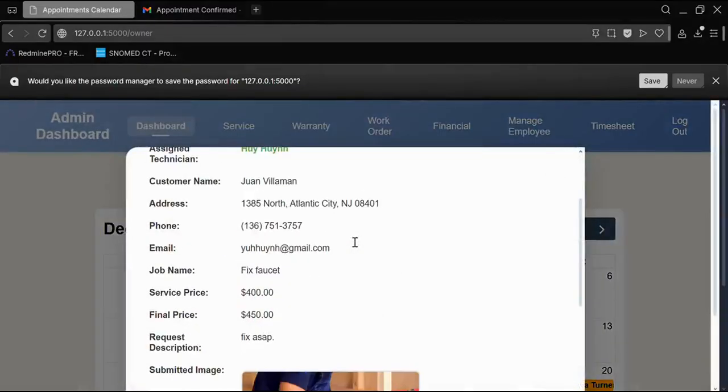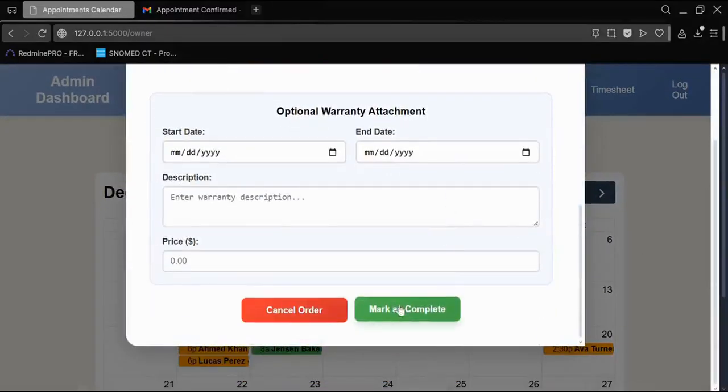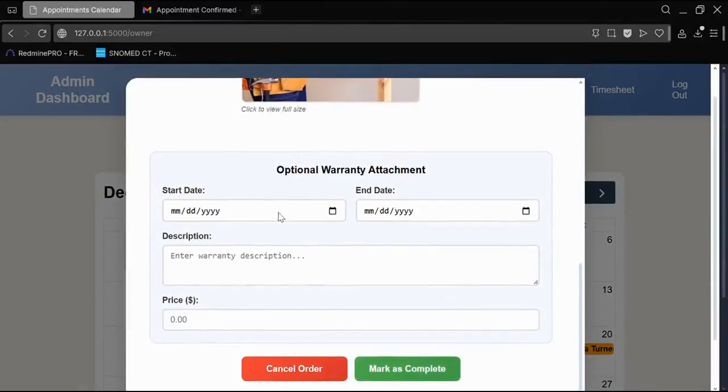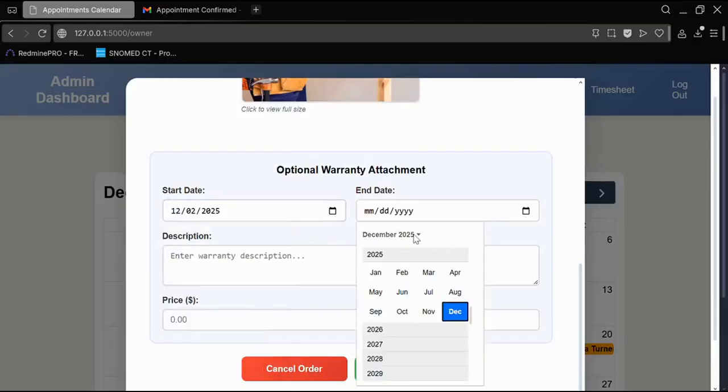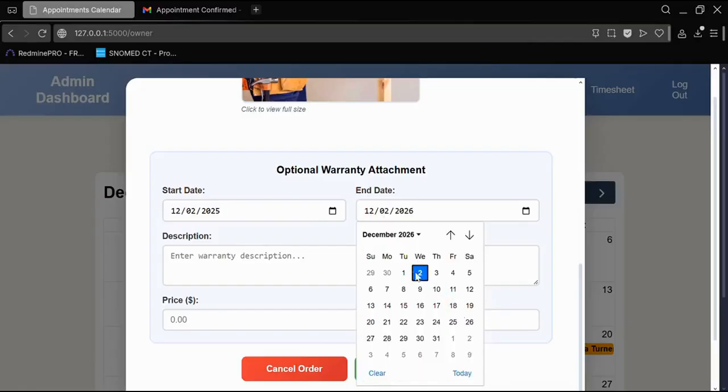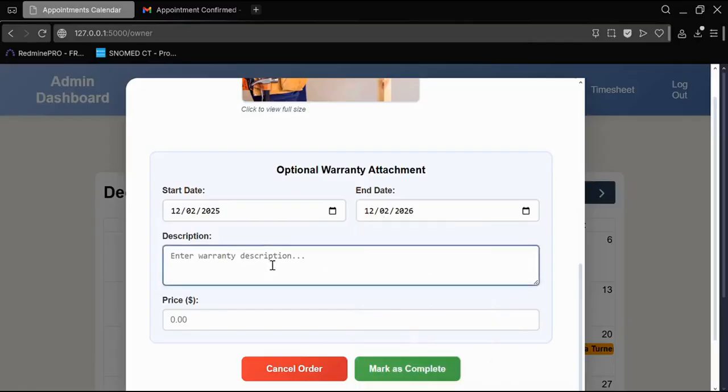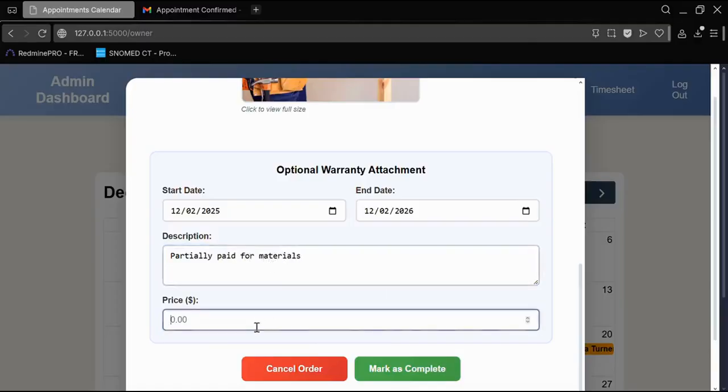So once the employee has finished the work, the admin can go to the order and mark the order as complete. But before doing that, the admin can optionally attach a warranty. They can set the start date of coverage as today and the end date, let's try to set it in a year. They put a description about what will be covered in the warranty and the final price. Then the admin can proceed by marking it as complete.